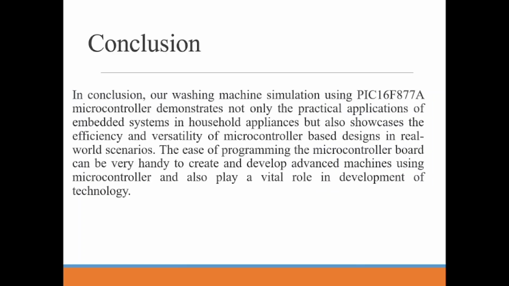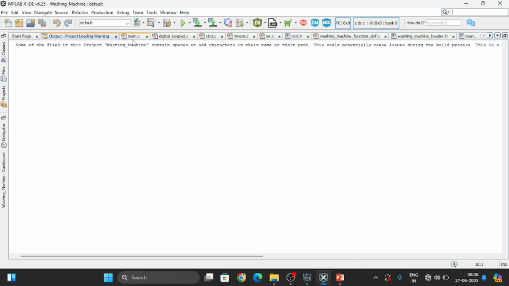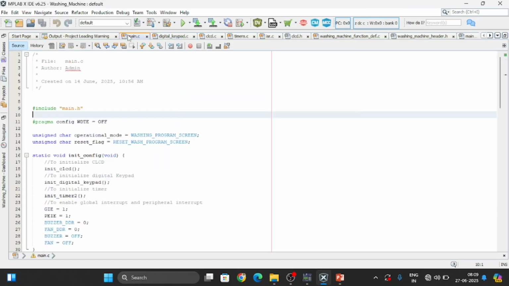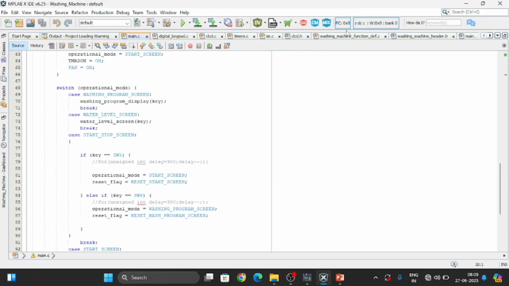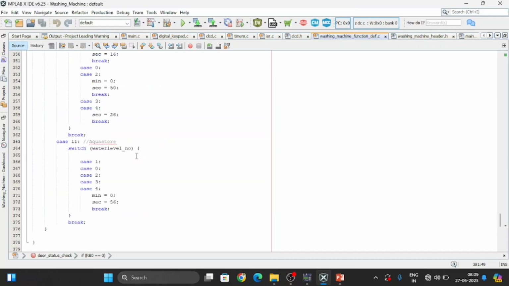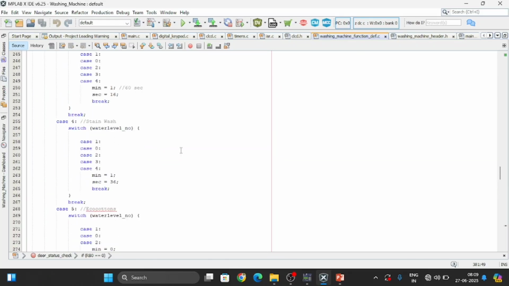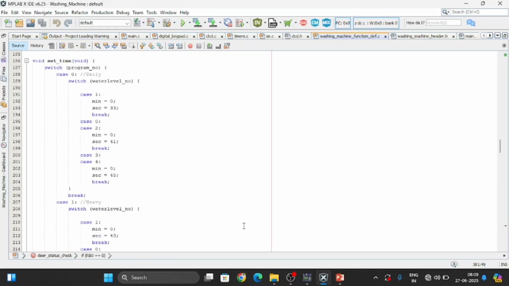So let us see about the project demonstration. This is the MPLAB X IDE where I created the program for the washing machine. This is the main.c file, and this is the program where I have written the main logic of this washing machine program. So let us deep dive into our project.